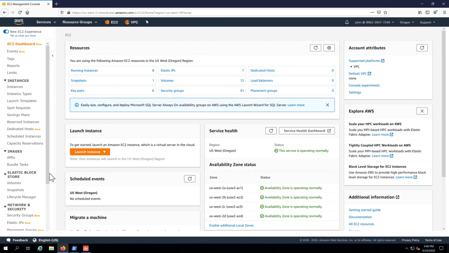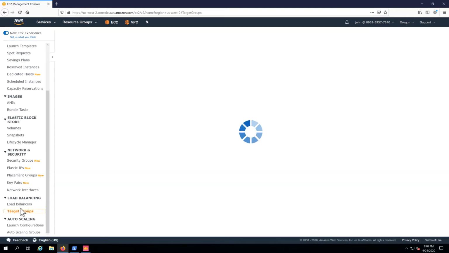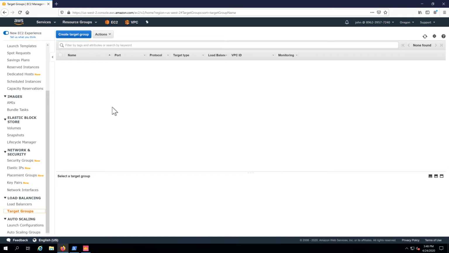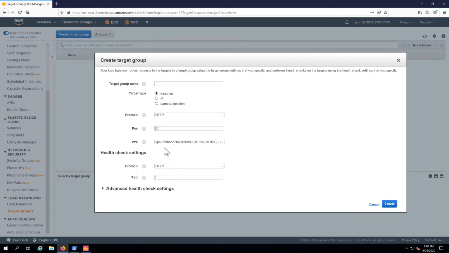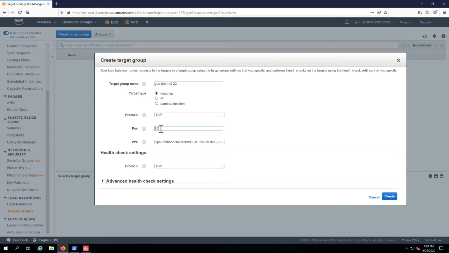All right, let's get started. First, we're going to log into our AWS console, navigate to EC2, load balancing, and target groups. We're going to go ahead and create our internal target groups. Give it a name. For protocol, we're going to select TCP. Leave it at port 22, and we need to select the right VPC. In this case, it's going to be our prod VPC because this is where the test server resides.